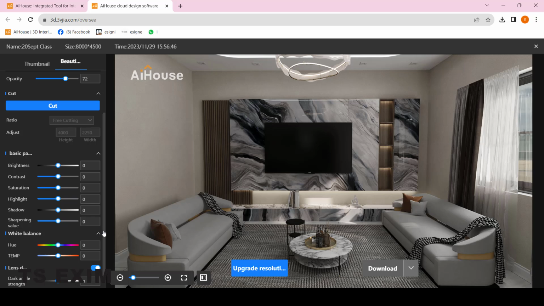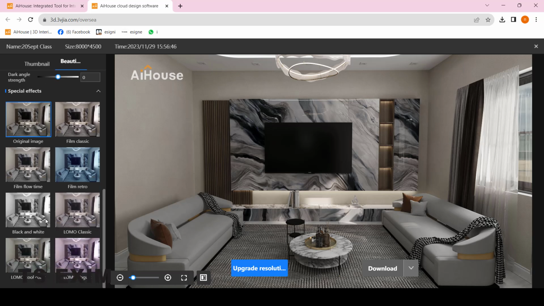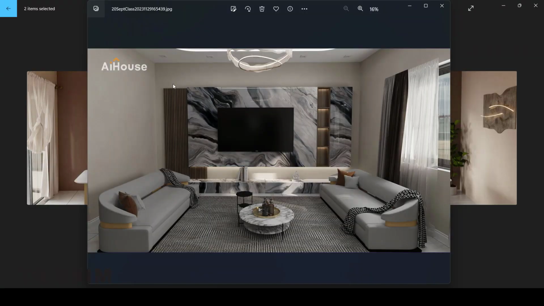Okay, and then down here you can put special effects. Special effects are like filters. You can put filters in your image. Okay, like the black and white color here, classic or retro. Then you can just click download. Okay, let's say we download this image. Alright, download one image. So this is the result.